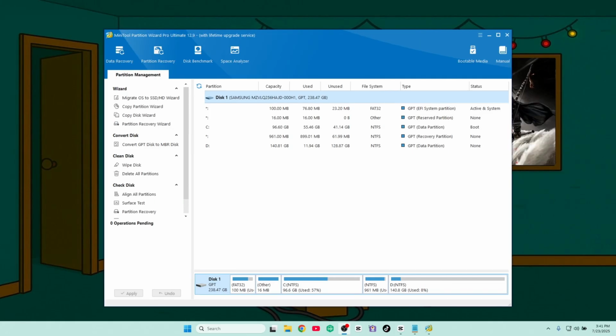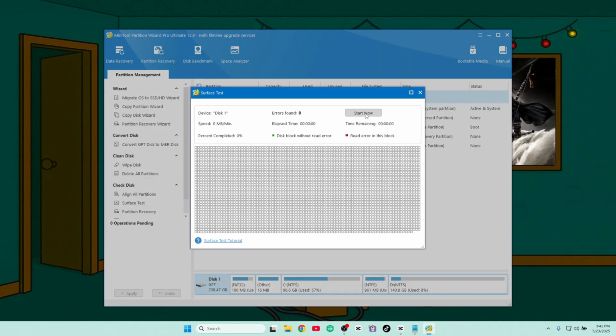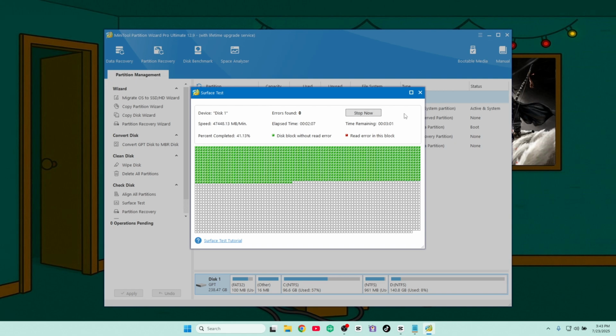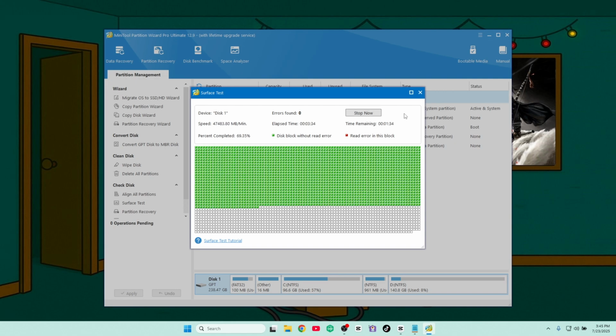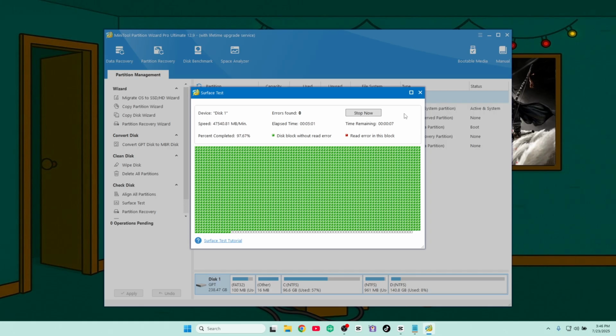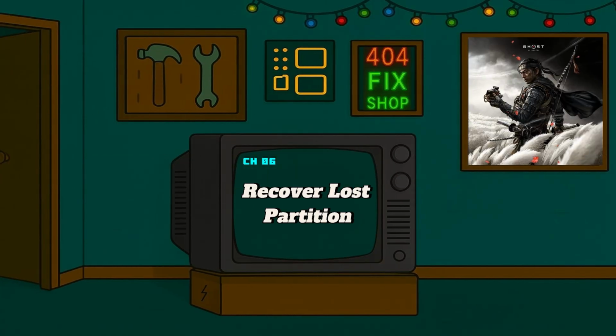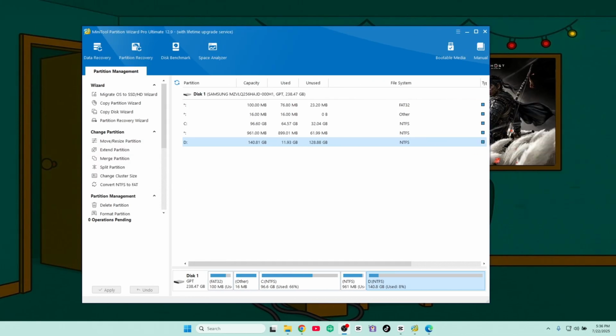If your drive is glitchy or freezing, test it before throwing it out. Right-click the disk or partition you want to check. Choose Surface Test and click Start Now. If you see red blocks, yeah, back up everything ASAP. But if it's all green, your problem might be software. And now you know.